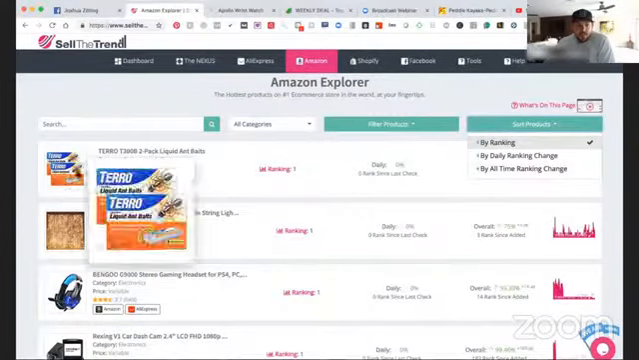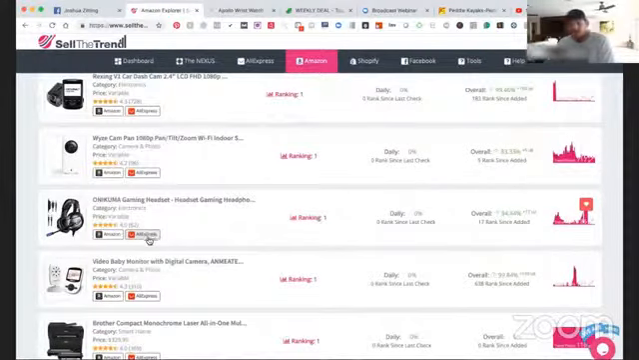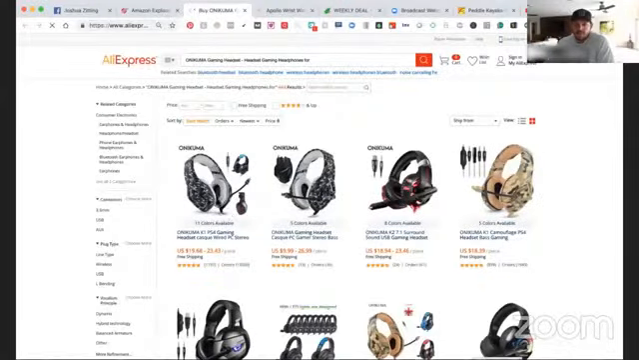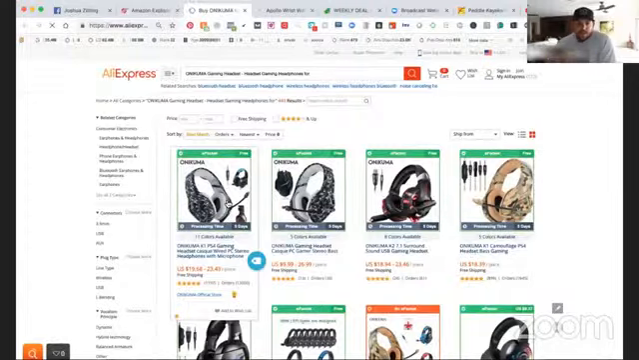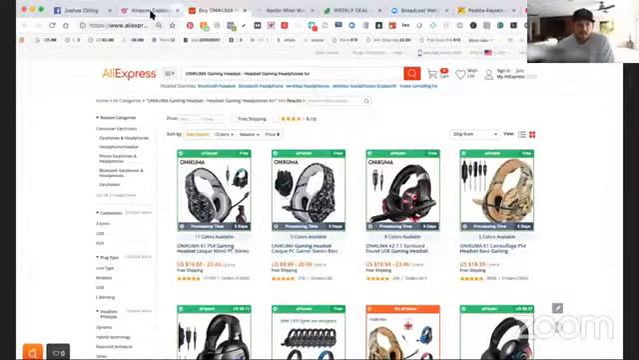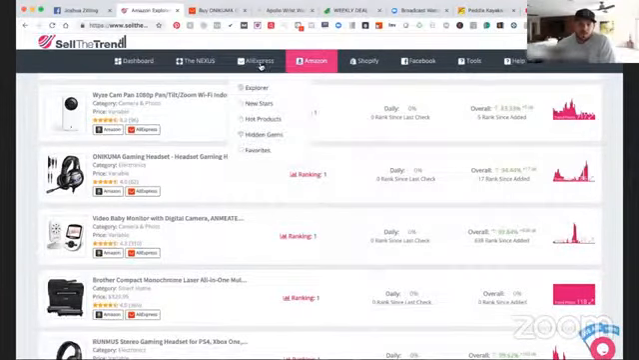Amazon. And the other thing that's nice about it is, as you're scrolling through these, let's say you find a product, you can click on this AliExpress button, and it's actually going to take you right over to AliExpress to find similar products. So again, look at all the time that a product like this could actually save you in your product research.